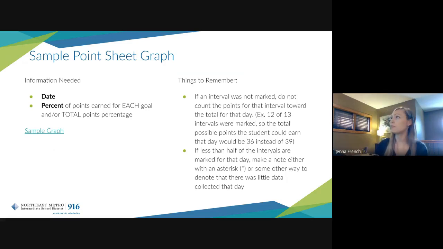A few things to remember: if an interval was not marked, do not count the points for that interval toward the total for that day. So again, similar to the partial interval example, if 12 of the 13 intervals were marked, the total possible points that the student could earn that day would be 36 instead of 39. So that's how you'll calculate your percentage. If less than half of the intervals are marked for that day, make a note, again, either with an asterisk or some other way to denote that there was little data collected that day.